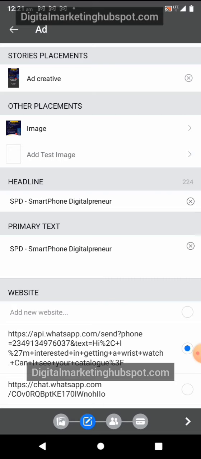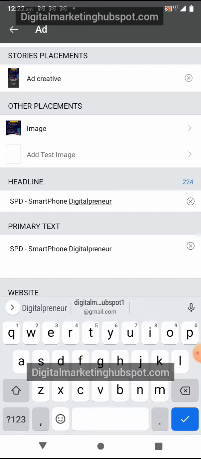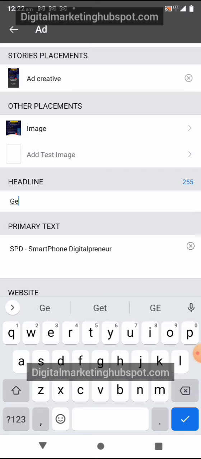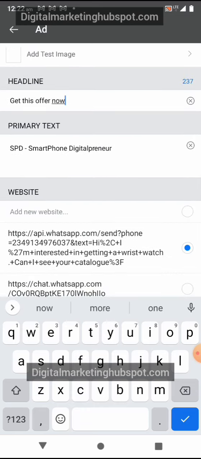Alright, so here we're going to set up our ad creatives. Okay, so here you have your ad creative. You have your image, you have your headline. So your headline, you enter the caption of your ad. Okay, so I'm going to enter something like, get this offer now.